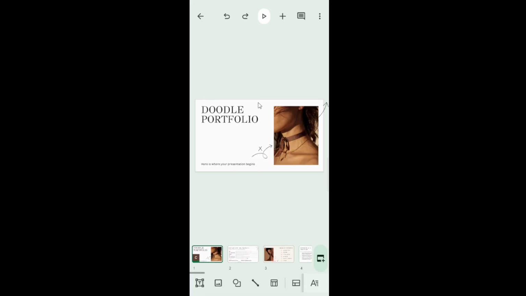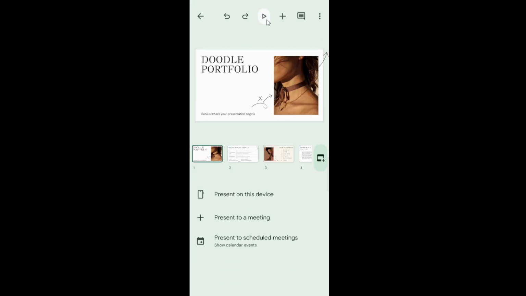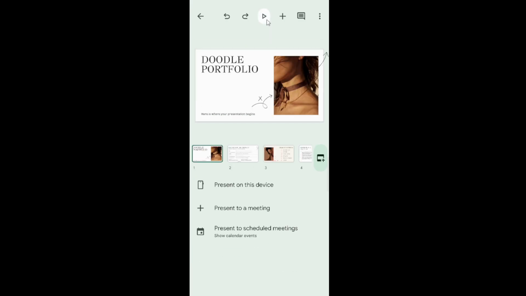When you're ready, look toward the top of the screen for the play or present icon. It looks like a small triangle inside a rectangle. Tap that icon to begin setting up your presentation view. This is the control that tells Google Slides you want to present, not edit.